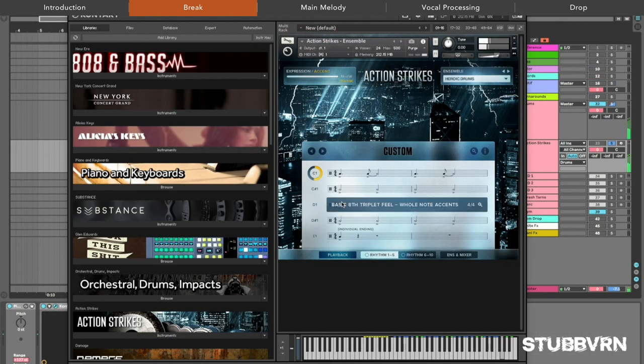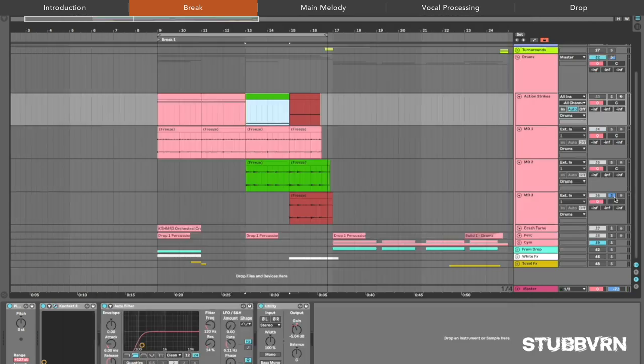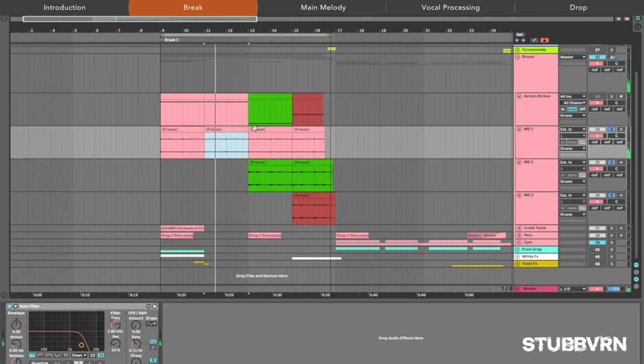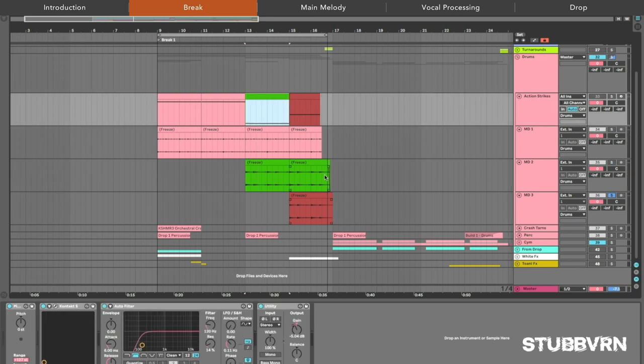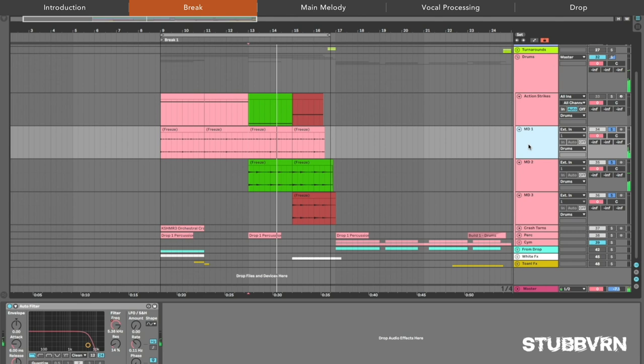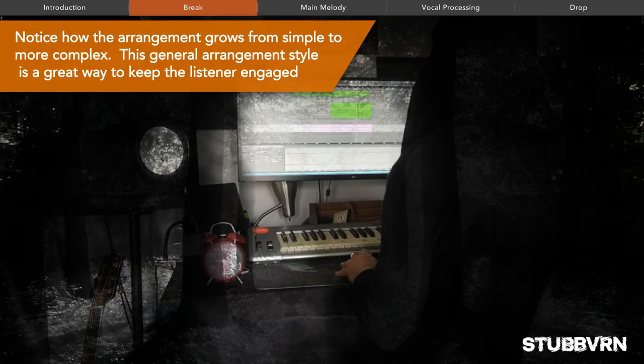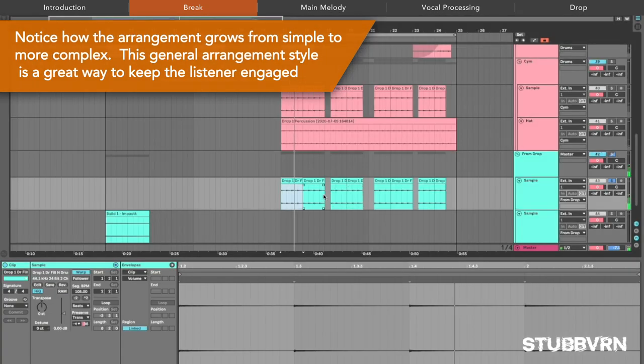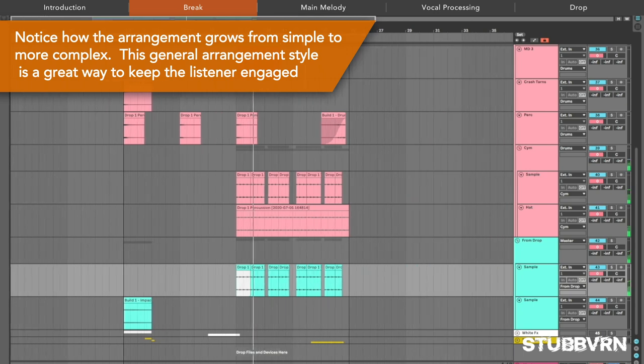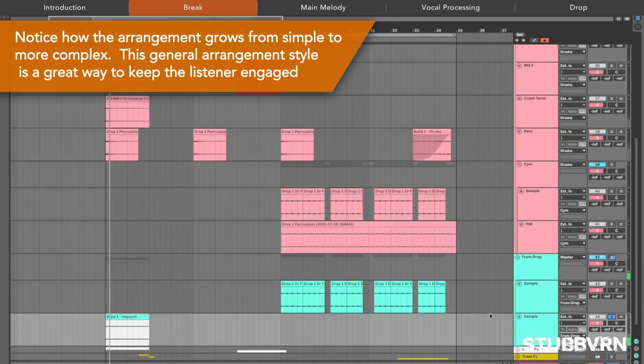Let's take a look at our drums. We're using action strikes from Contact. We're using this first layer. And we have a stronger, bigger layer. And then the last layer in red, you can see how they're arranged, things getting more complex, keeping the interest of the listener. We also have some crashes, some cymbals, and some other hats from the drop, and an impact from our buildup.